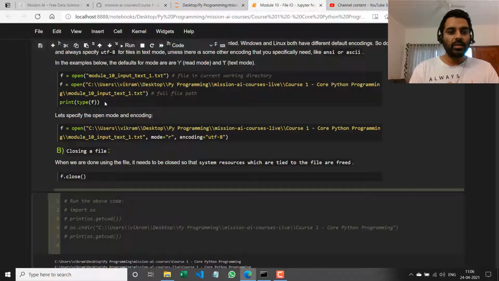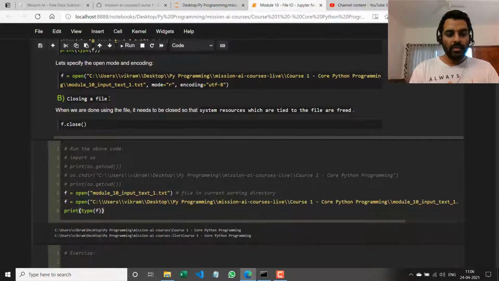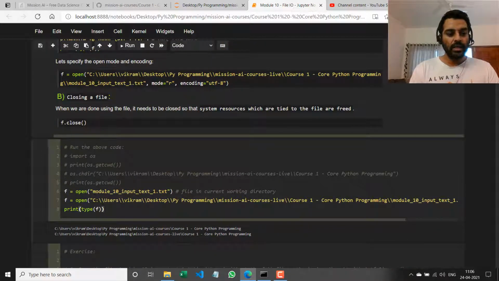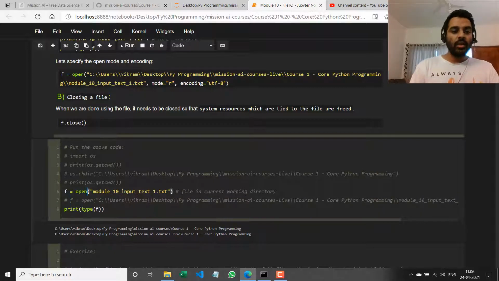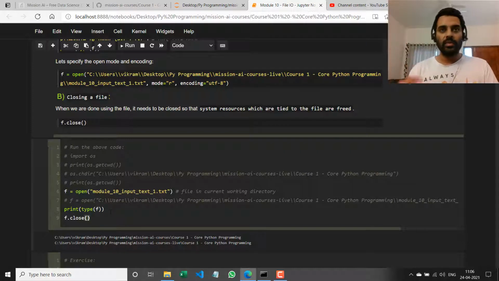So let's run the code that we've written now. I'm in my current working directory. Let me comment out the second line of code. So I'm just going to say open this particular file name. I'm assuming the file name is in the current working directory. I'm going to print the type of the file. And then let me just say I'm going to close the file so that the resources that were tied up to the file handle are now freed up.